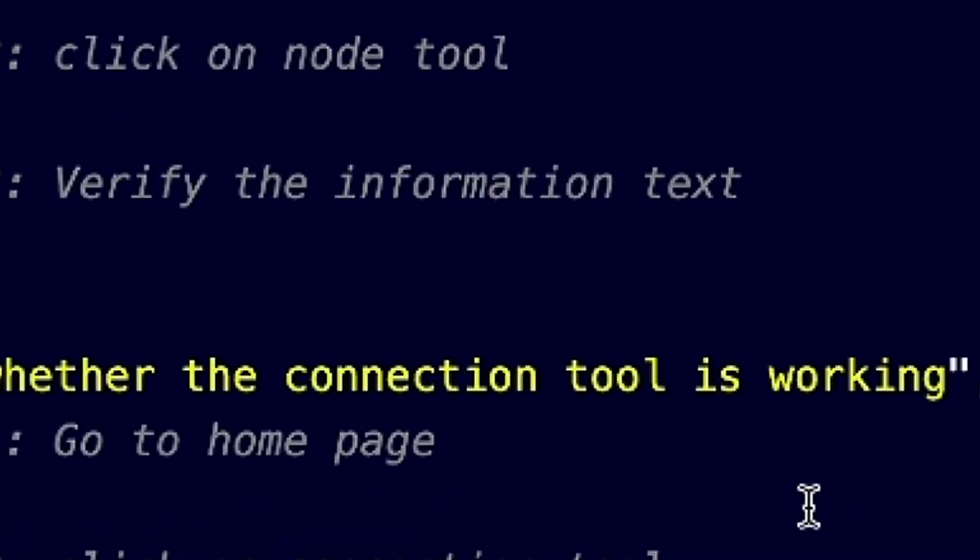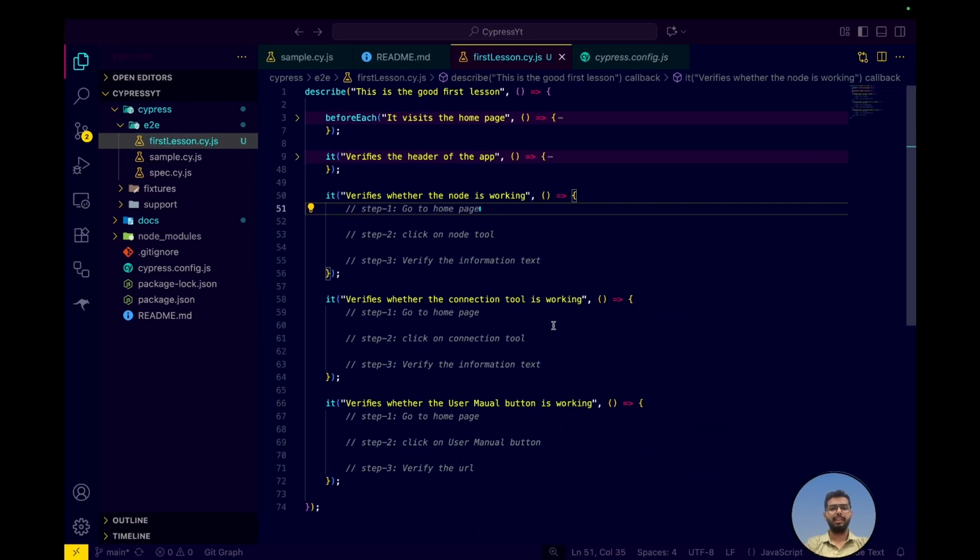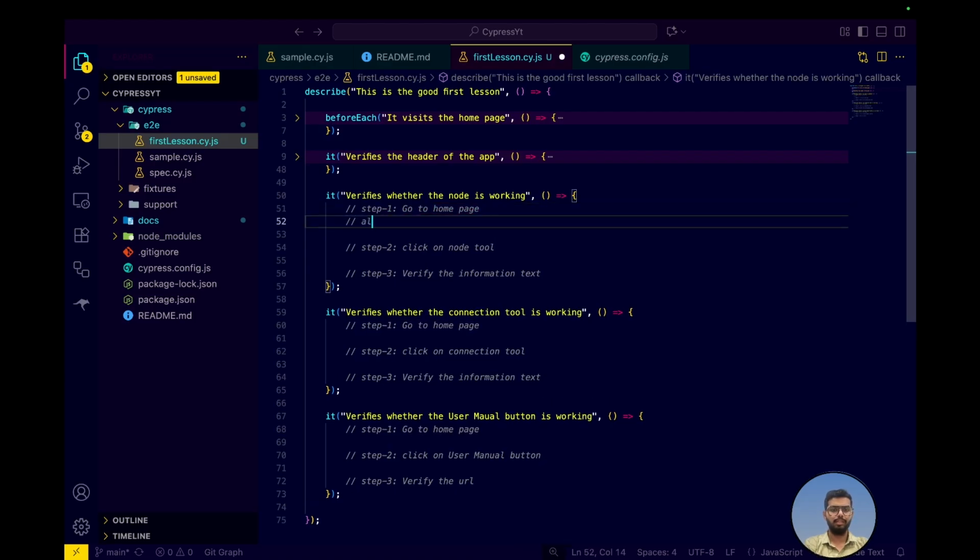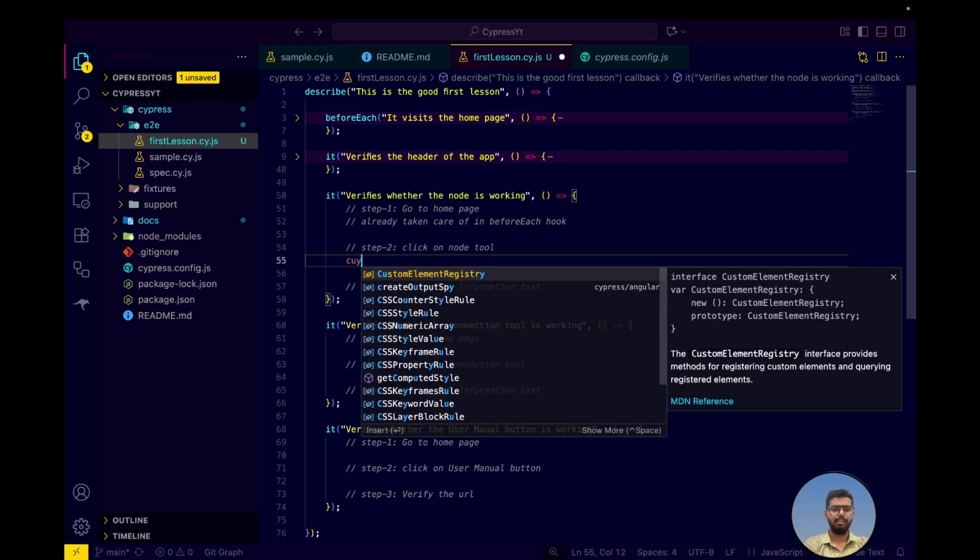So let's do that. For the first thing, where we want to verify whether the node tool is working fine or not, first we can describe the steps. Let's say we have written the test cases in some test case sheet, so we can just take those steps from over here. But these are the steps that you can add as a comment. So for the first step, we want to go to the home page. That is already taken care of in the beforeEach hook. Now we don't need to write another Cypress code for this.